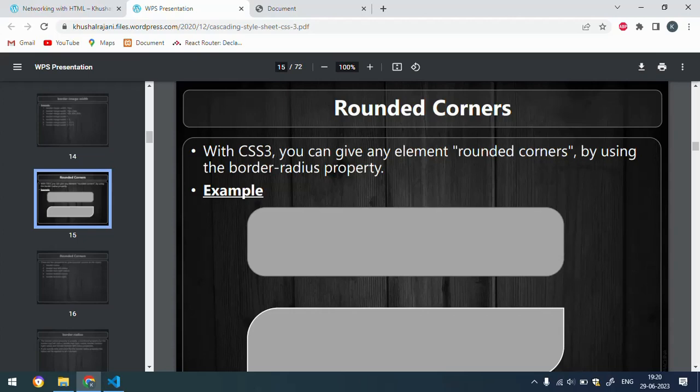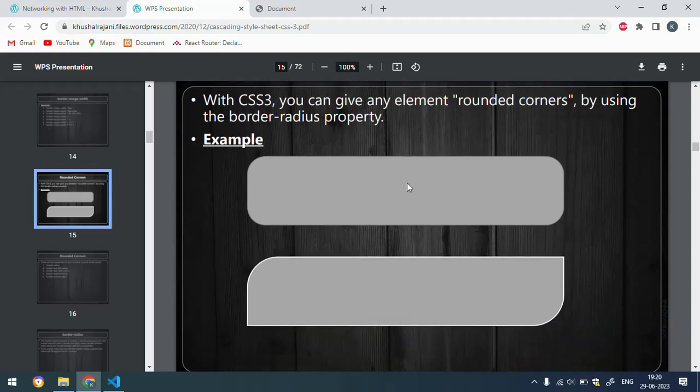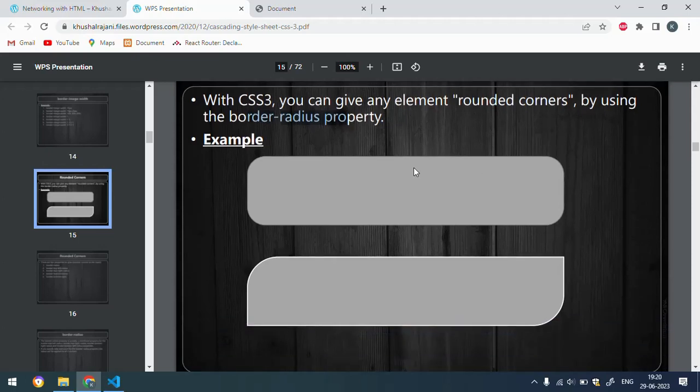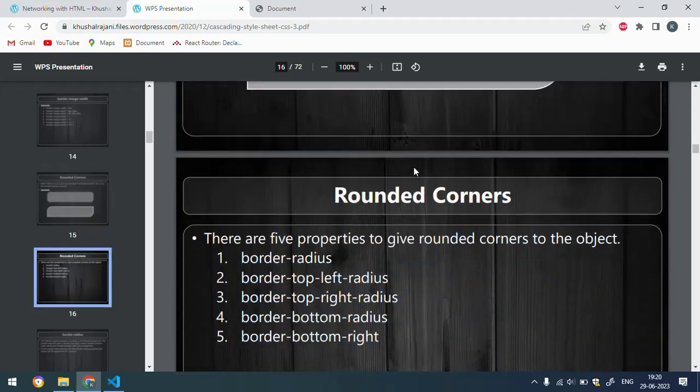Hi friends, in this video we are going to discuss how to make this rounded corner using CSS. So let's start. You can give any element a rounded corner by using the border radius property. Students, the border radius property will be used to provide this type of shapes with the help of CSS.